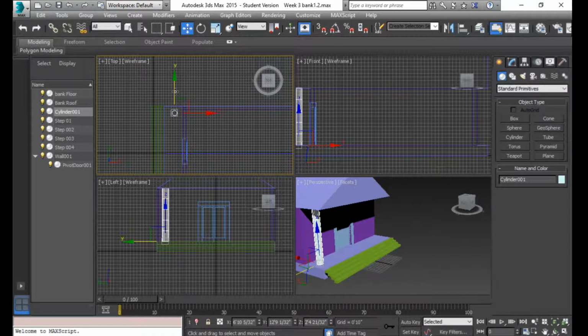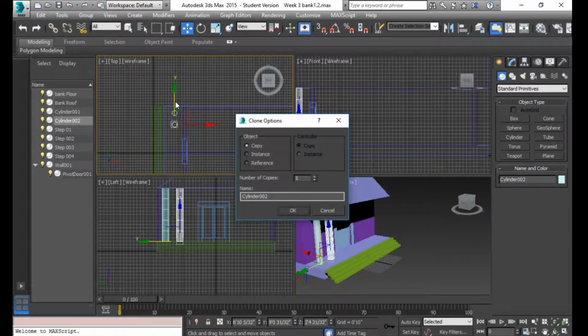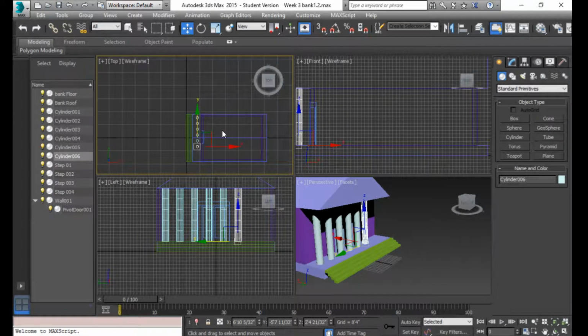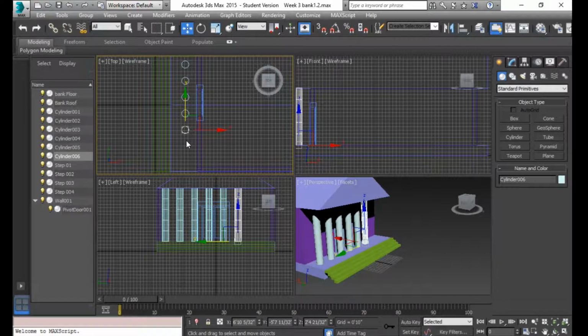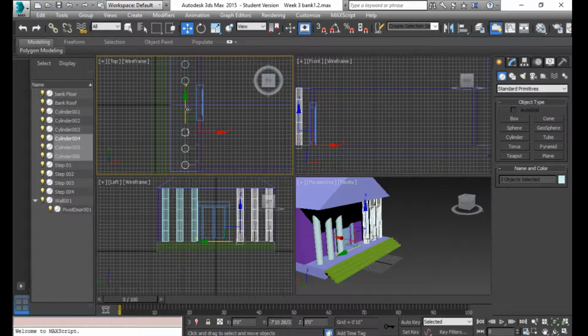So say we do, I'm going to hold Shift and I'm going to drag 1, 2, 3, 4, 5, 6. 6 columns. And I'm going to select 1, 2, 3, right? So holding Control, adding to my selection. I'm going to move these columns to this corner. So it's just about touching that.